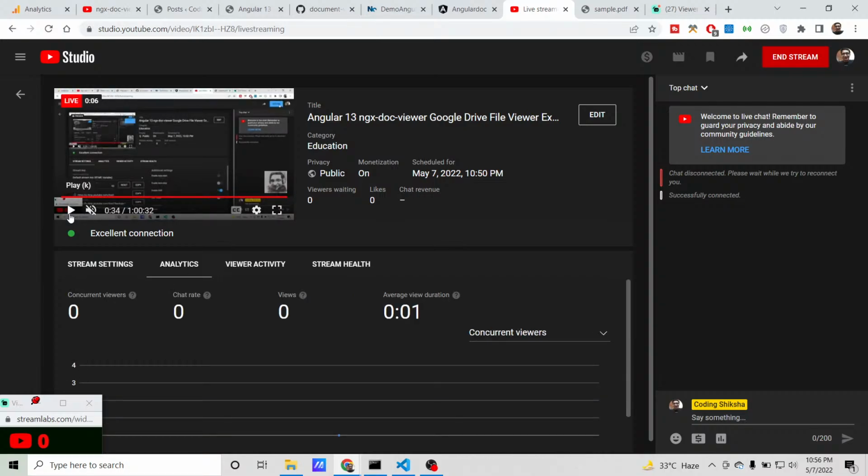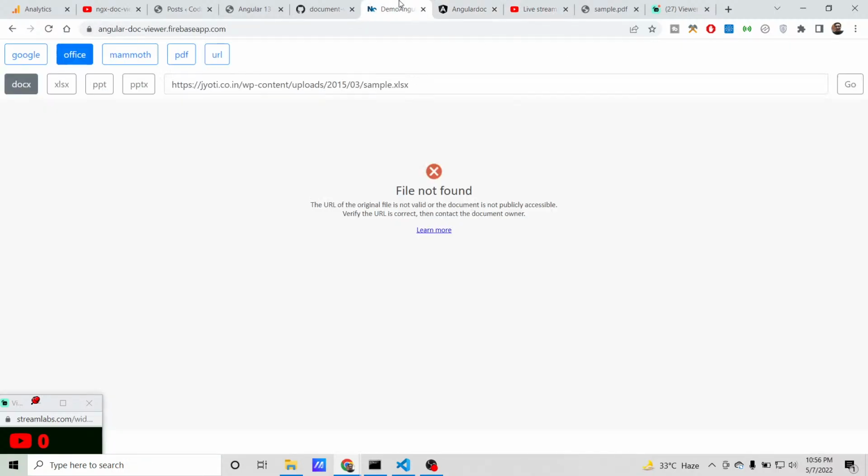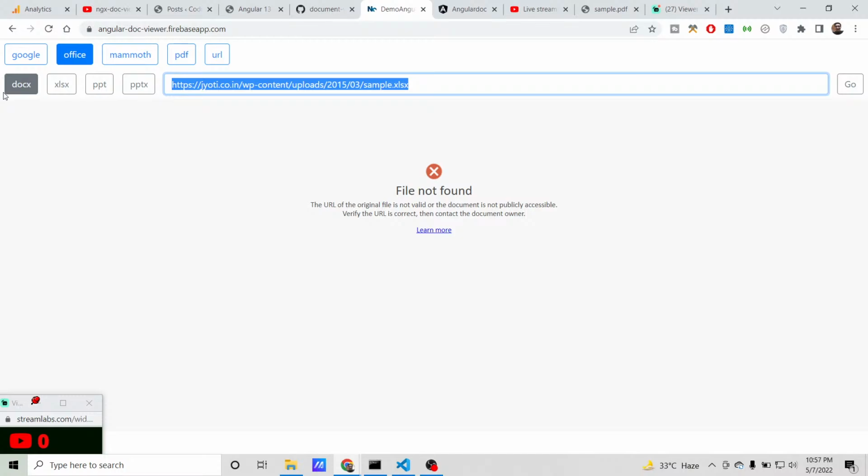Hello friends, today in this tutorial I will be telling you how to display files from URL inside Google Drive file viewer. So basically this is an Angular 13 application, and it does provide you a library with the help of which you can display any type of files from the URL inside this awesome viewer. So here you can just provide the address of the file that you want to display.